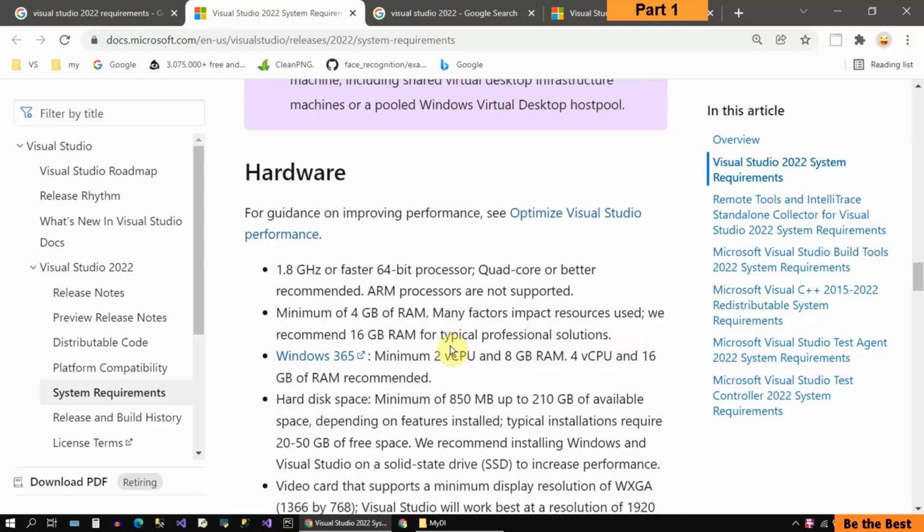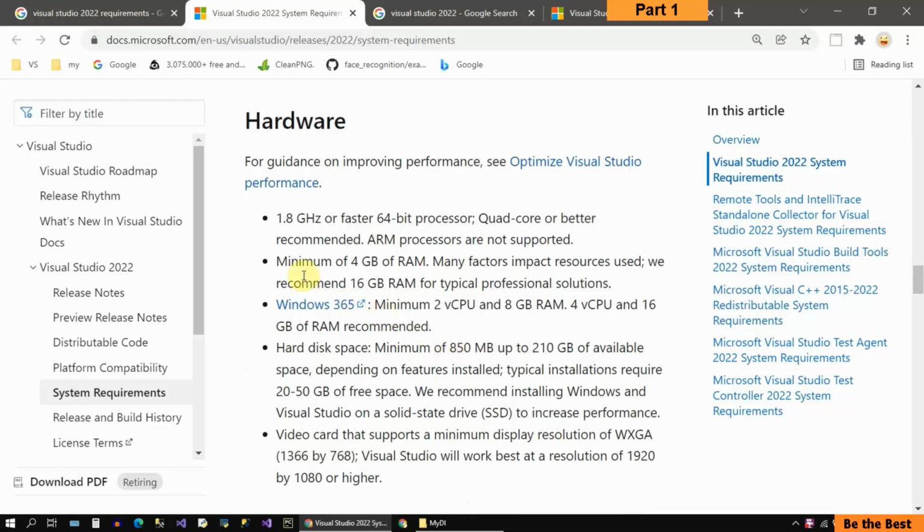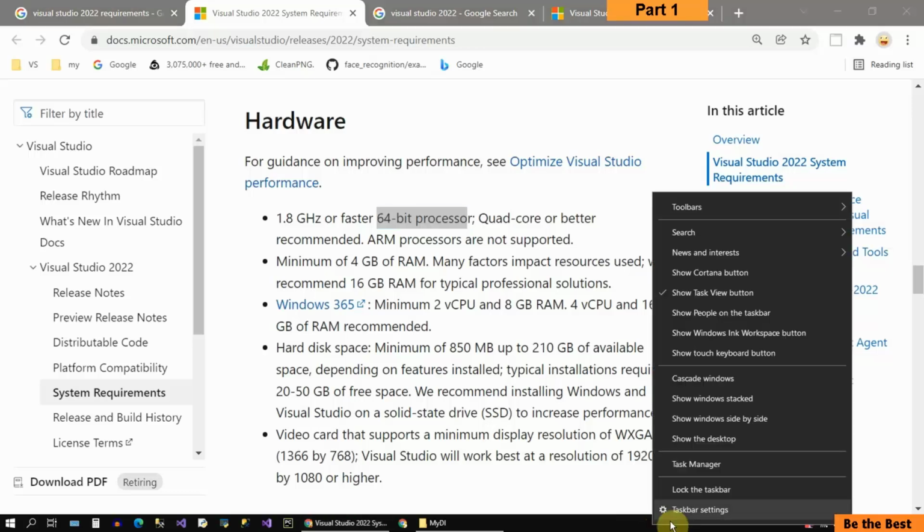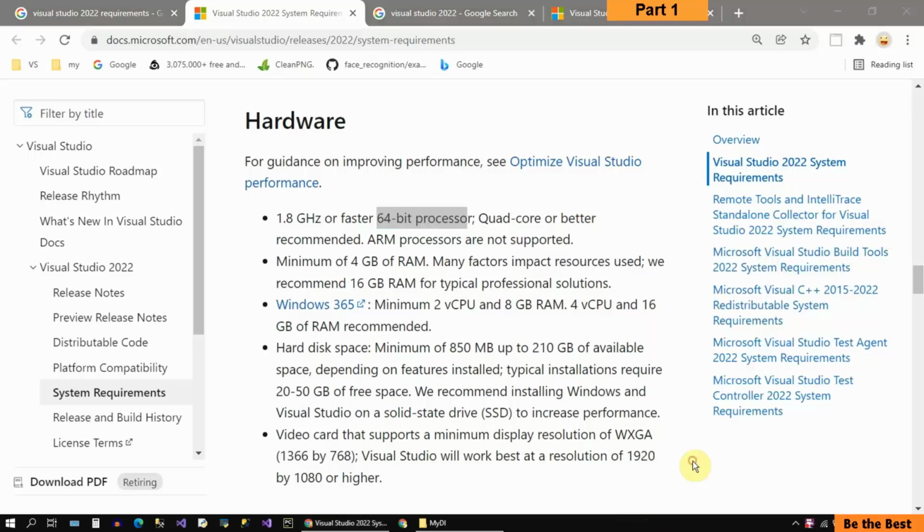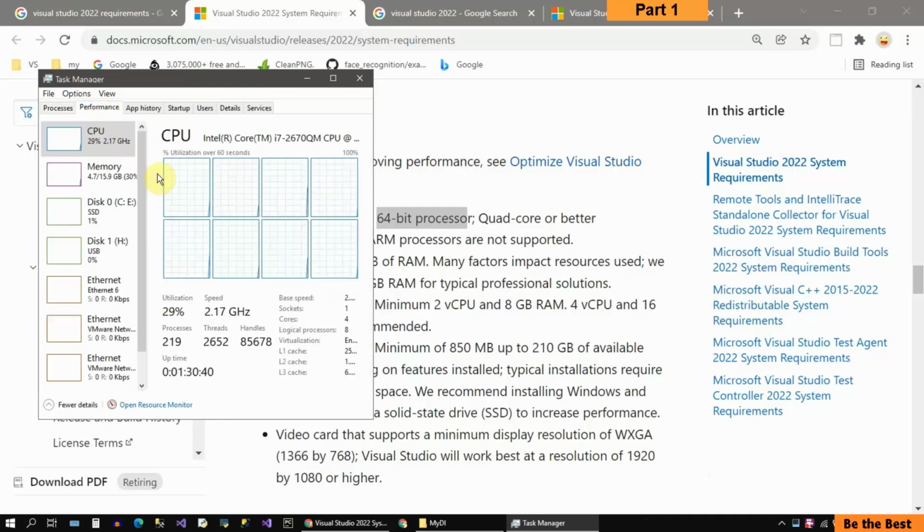Now if I scroll down, I have the hardware list, and at the top I have the CPU specification, and it is 1.8 GHz or faster, and a 64-bit processor, something like quad core or better. And if I take a look at the taskbar, right click over here and come to the Task Manager and come to the Performance tab, here I have the CPU or central processing unit. Currently I have an octa-core CPU, and this is the speed of my CPU.